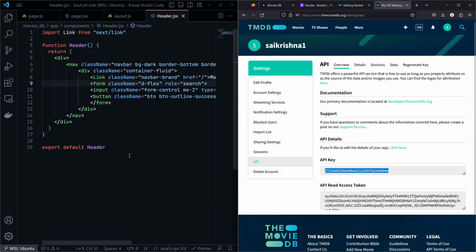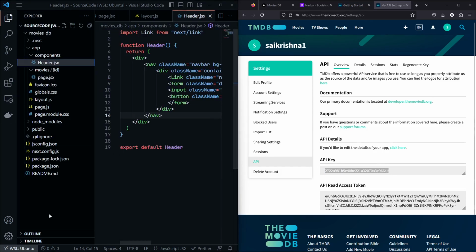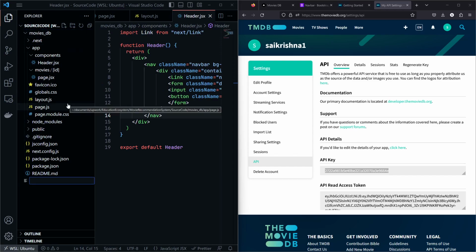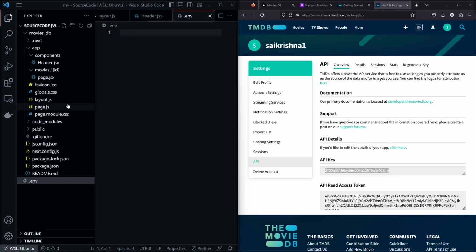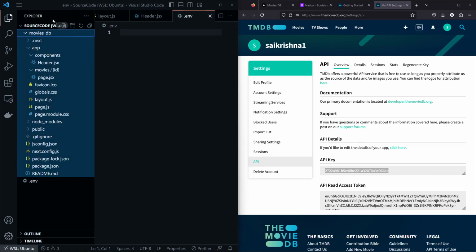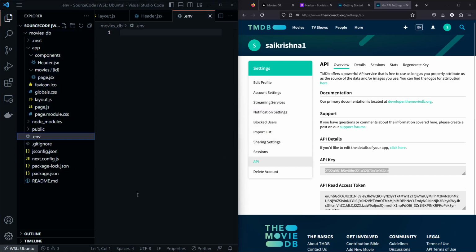And then inside this directory, create a new file called .env. This is mainly used for storing API keys or any private information. So we'll store it here. And then is it inside? No, it is not inside this folder. Let's keep it inside this.